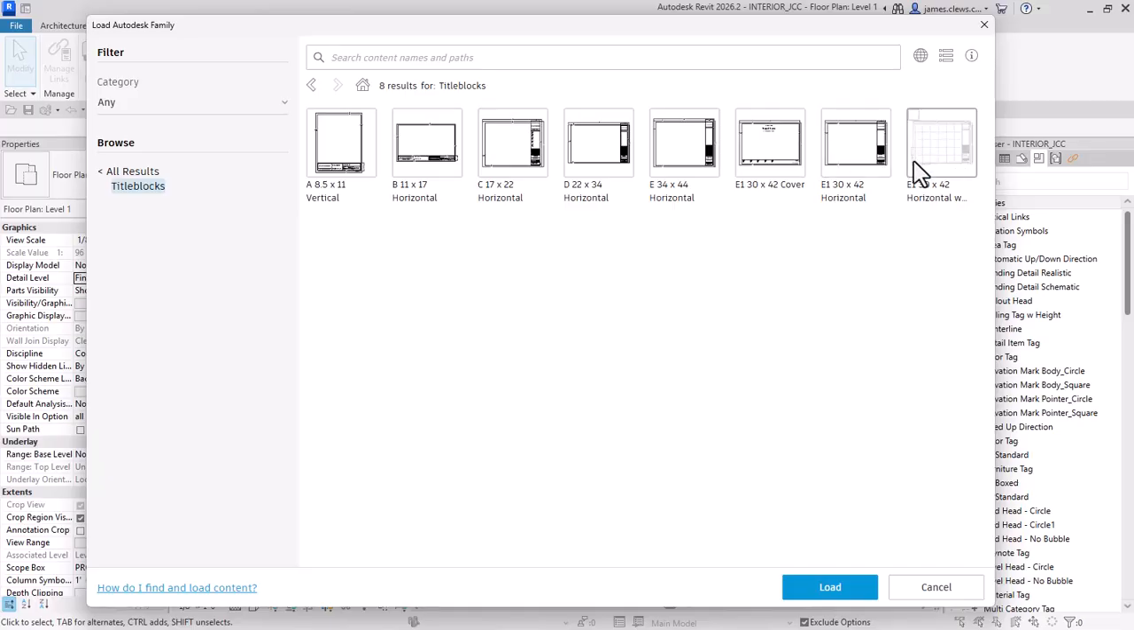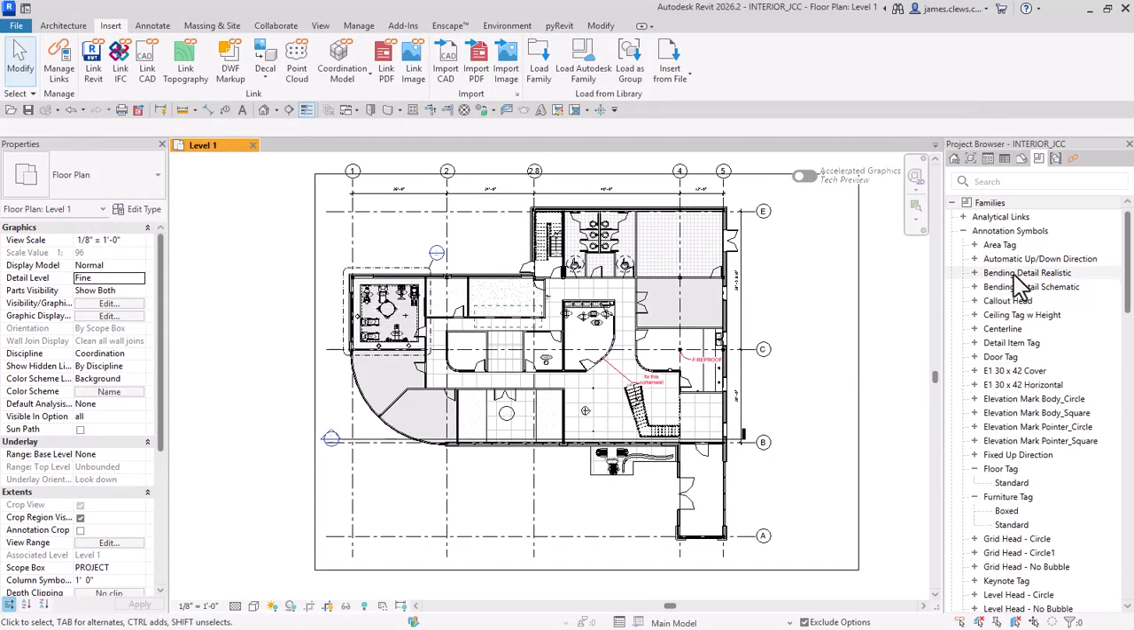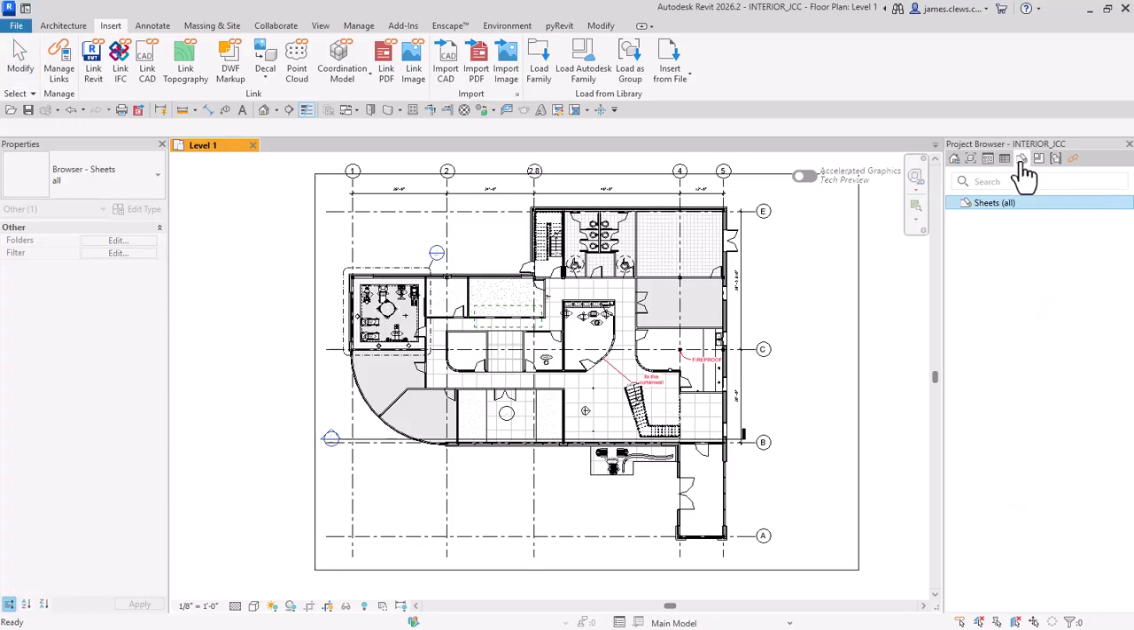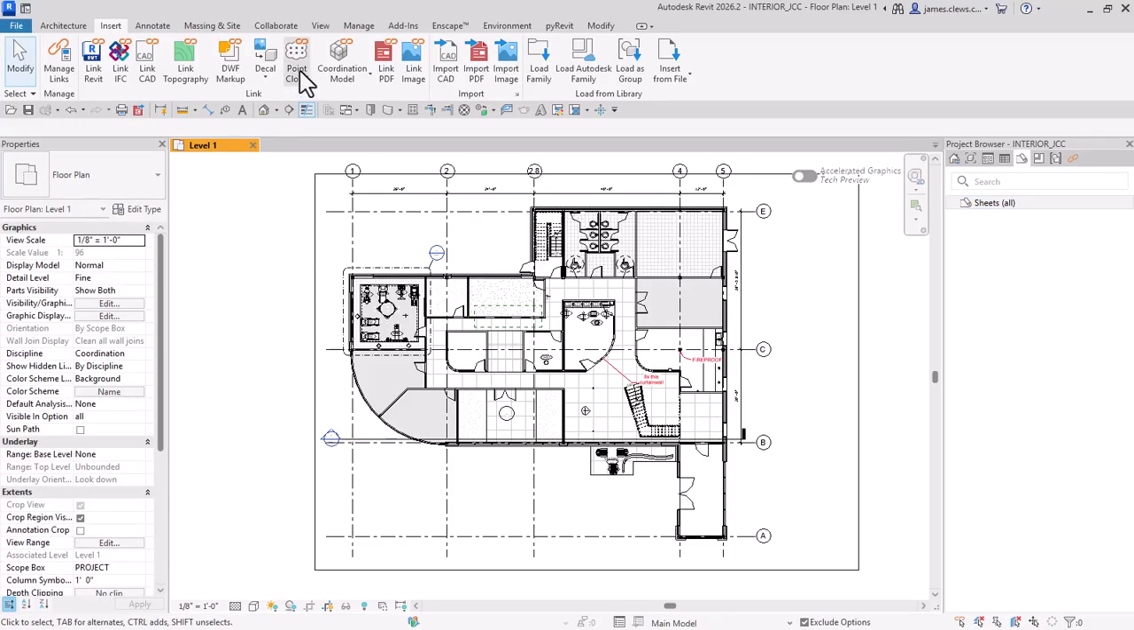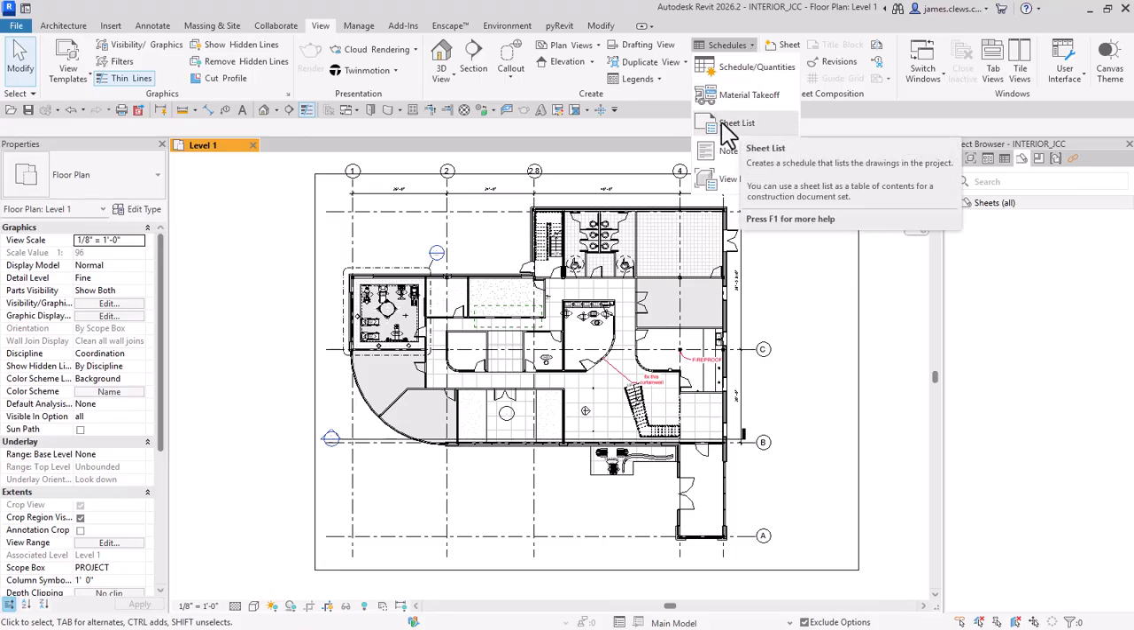I'm only going to show these two: a cover sheet and the E-sized 30 by 42. Loading that is bringing them into your project, and you would see them as families under annotation, symbols. The next thing you want to do, because I deleted the sheets that I had here, is go to the view tab, go to schedules, and say that you want to create a sheet list.